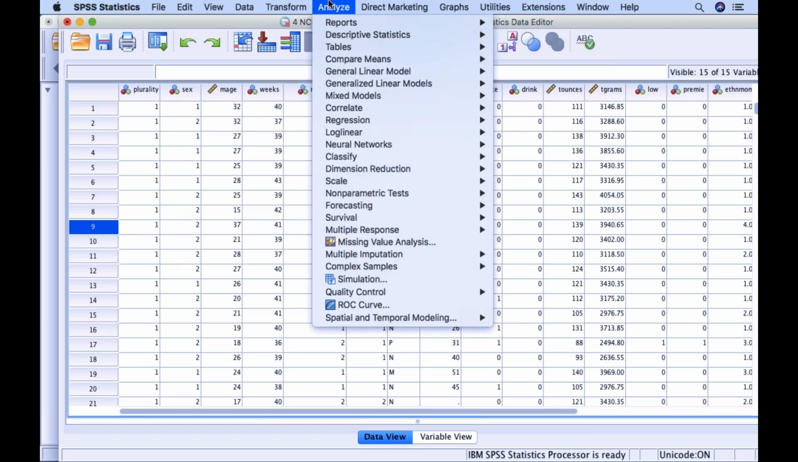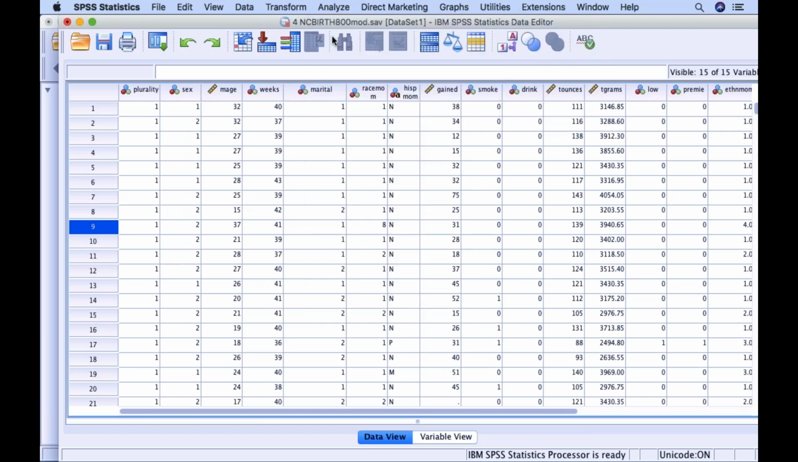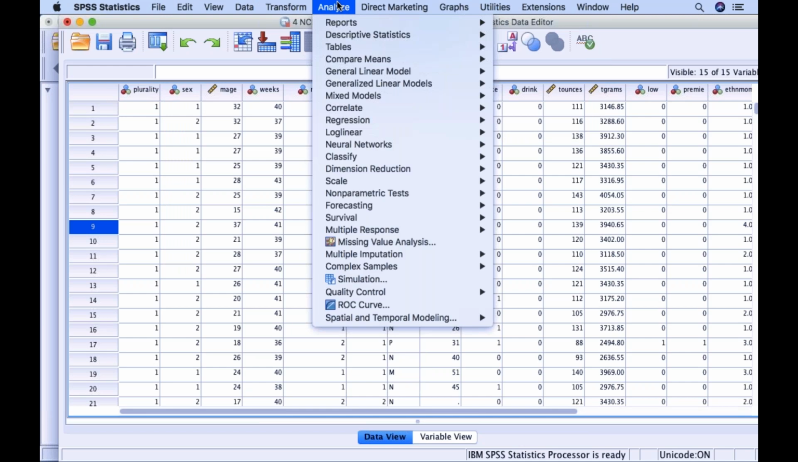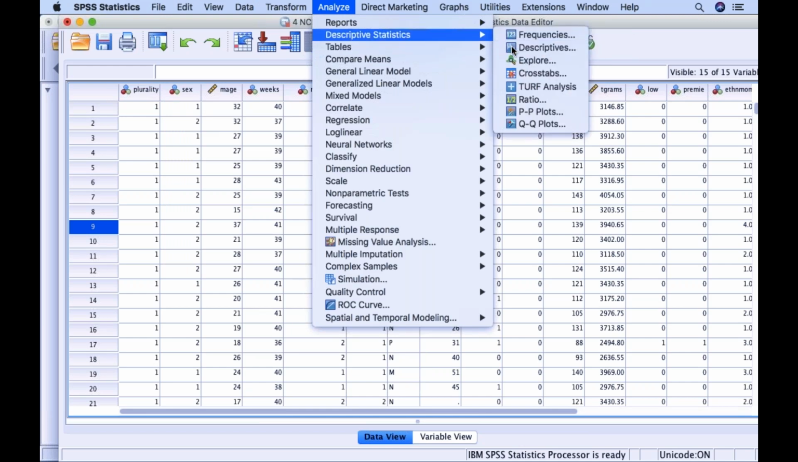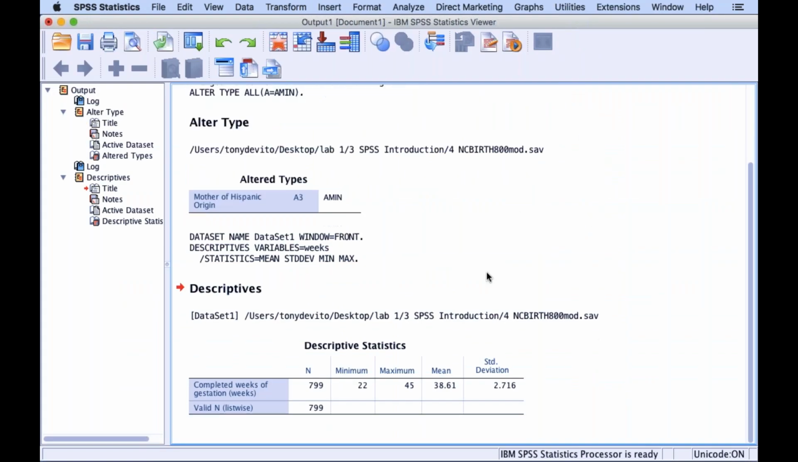I'm just going to quickly do one thing. I'm going to say Analyze, Descriptive Statistics. I'm not really doing this, I just want to show you that you can do something like this. I'm just going to say, let's see, completed weeks of gestation. Okay, and I'm going to say OK, and it's going to come up with a calculation for that.